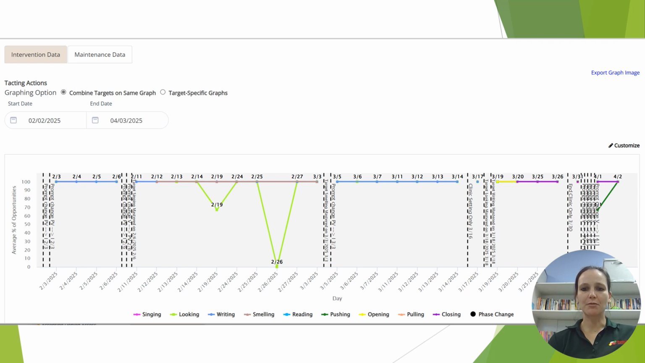So once you select a program and you click on view data, it will take you to a screen that looks like this. As you can see on the top, there are 2 different tabs. We have the intervention data and then maintenance data. So the intervention data are going to be those live data that we are actively teaching in the moment with the different targets across the days. The maintenance data are going to be those master targets that we do those maintenance probes on. As I saw on the previous slide, those maintenance probes may be weekly, bi-weekly, monthly, just depending on how the BCBA set up the maintenance schedule.